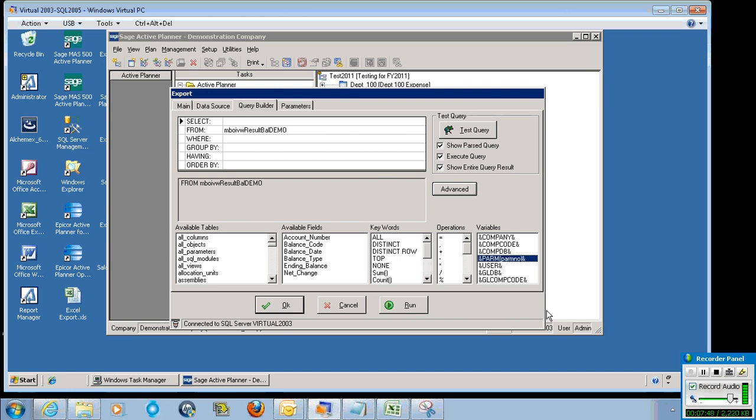So a great function, great feature. Go ahead and take advantage of this. Use it in your imports and your exports. And I think you'll find that very helpful.